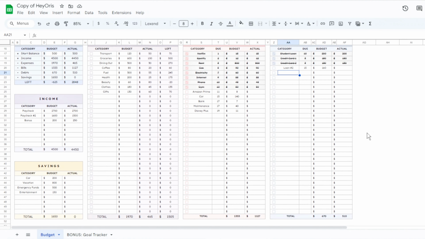Saving money is key to financial security. In the savings section, you can set savings goals and track your progress. As is evident here, I save money for cars, vacations, for emergency funds, and entertainment. I also set their budgets, which I would save this month. This section helps you allocate funds towards future goals and track your progress.